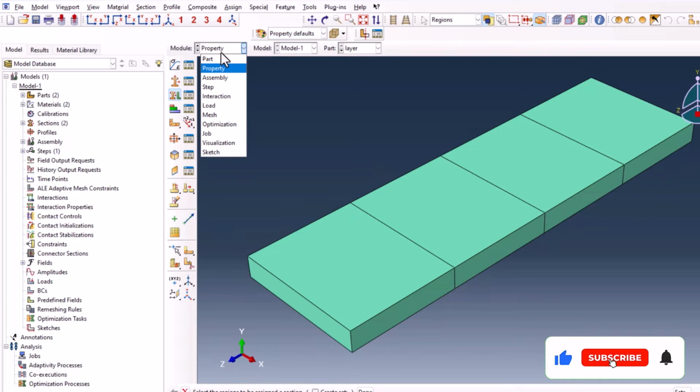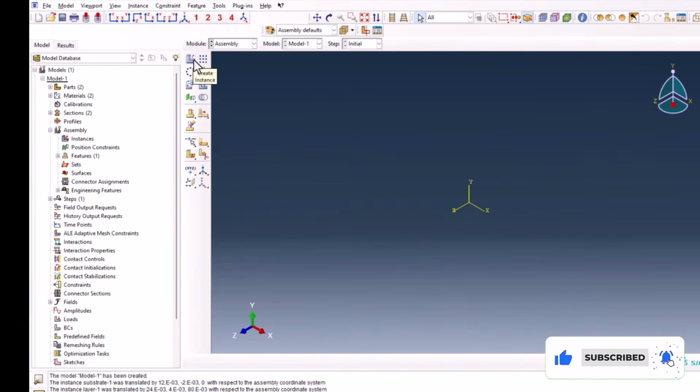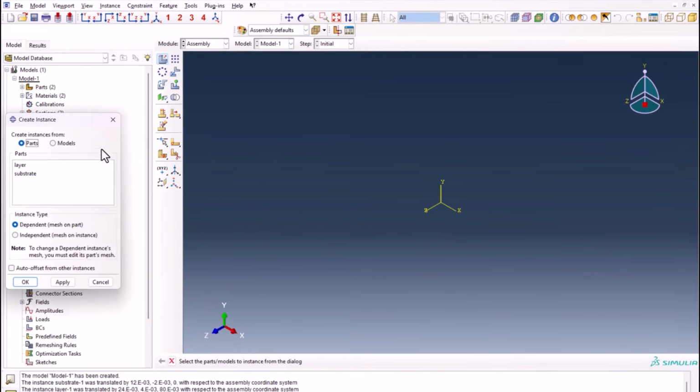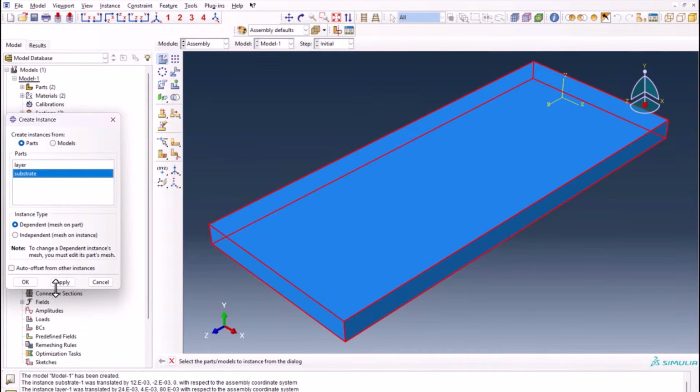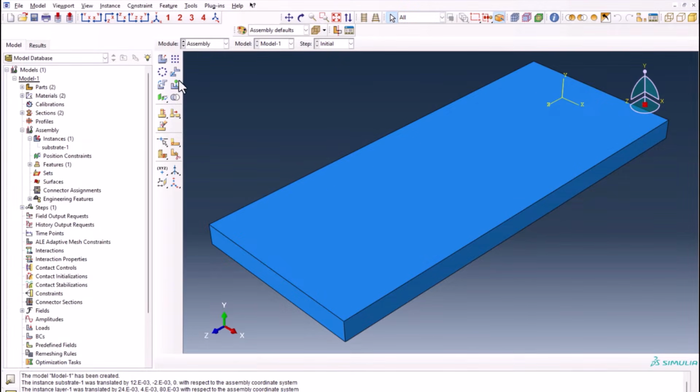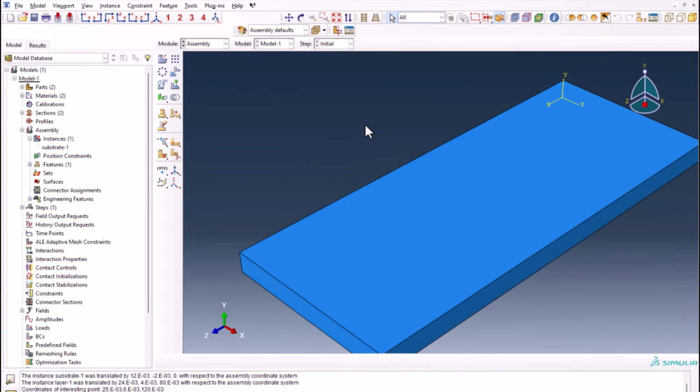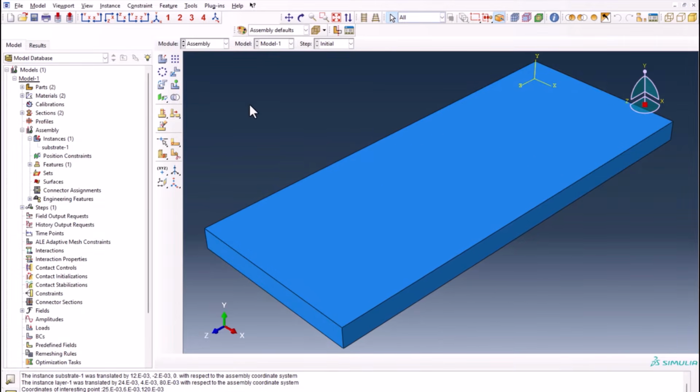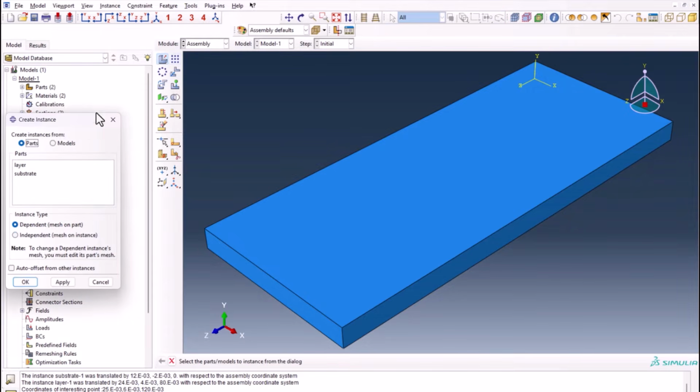Now we want to move to the assembly. Now we create our instances. We first create the substrate, hit OK. Now we want to translate it to 0, 0, 0. So I click on this one, scroll button, this point should go here, and scroll button again. So I reset this, and I want to create the layer.